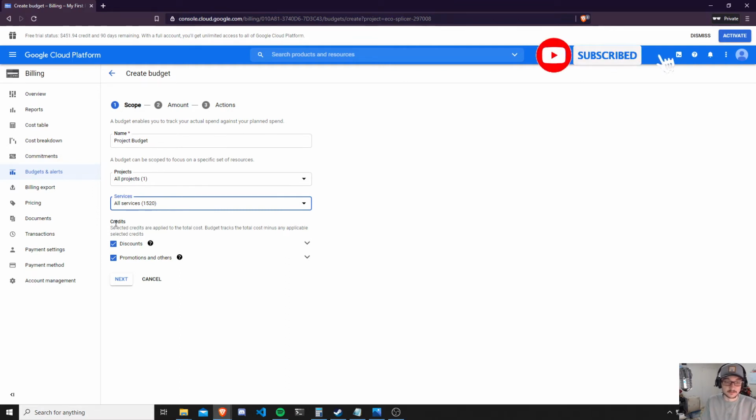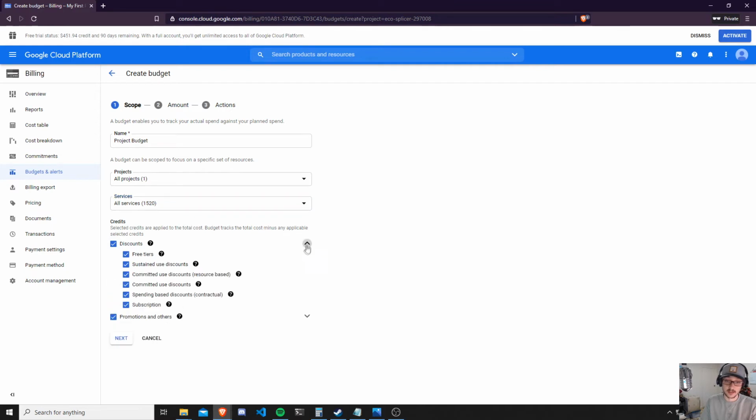You'll see here, there's another tab that says credits. So selected credits are applied to total cost. Budget tracks the total cost minus any applicable selected credits. So do we want the discounts to be part of this? Or I can say, no, I don't want the discounts to be part of this budget, so I can get the true cost. So we'll have it like that, so we can track the true cost.